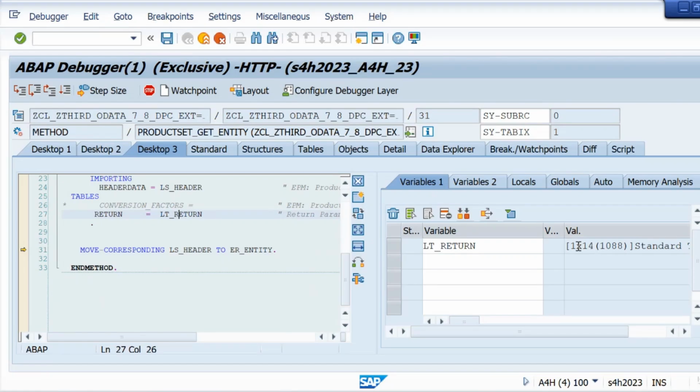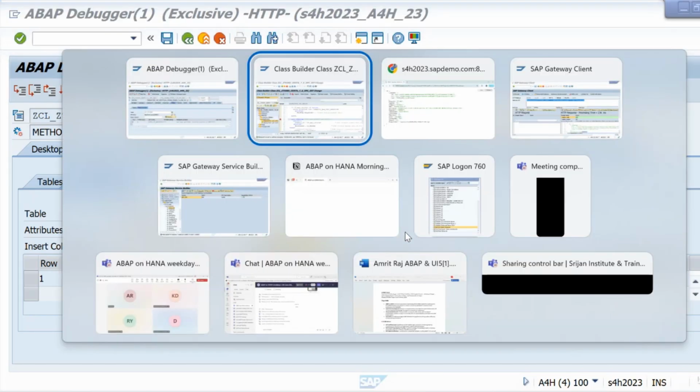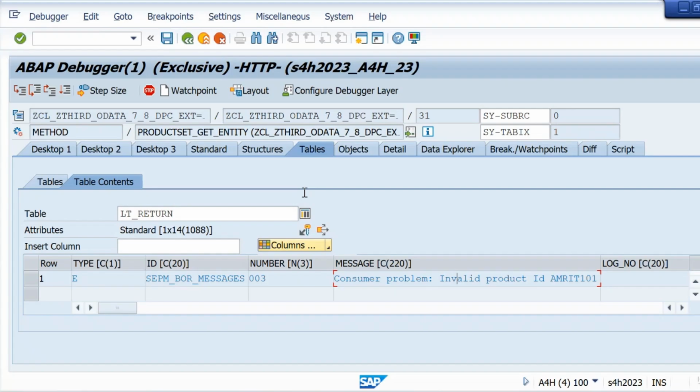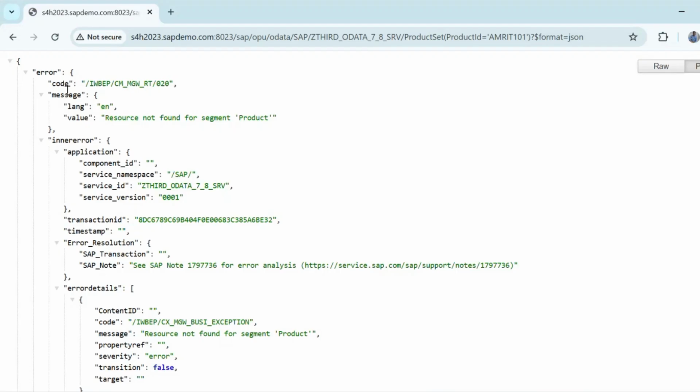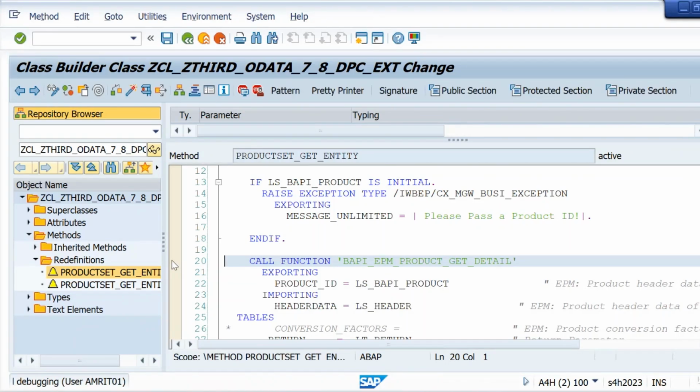We are getting one message here. What is the message? Consumer problem, invalid product ID, right? So this message which we are receiving from BAPI, we can also send it to our front-end app using this business exception. Right now, this exception is getting triggered, but we are not handling it. So let's do the implementation for it also.